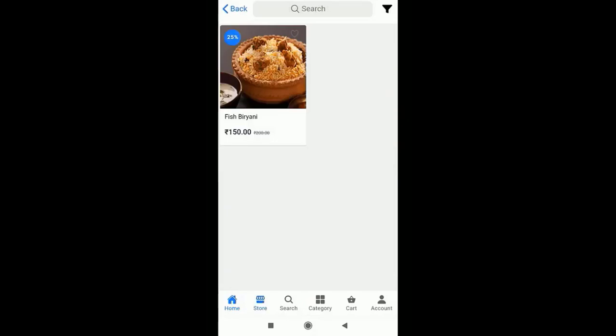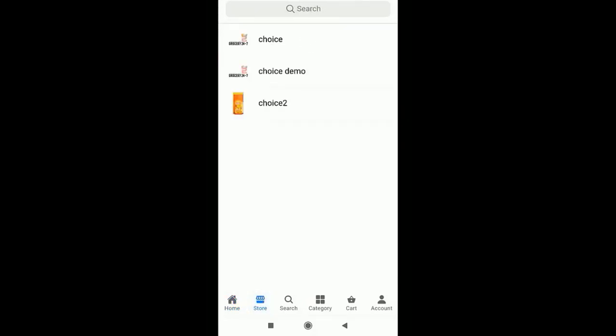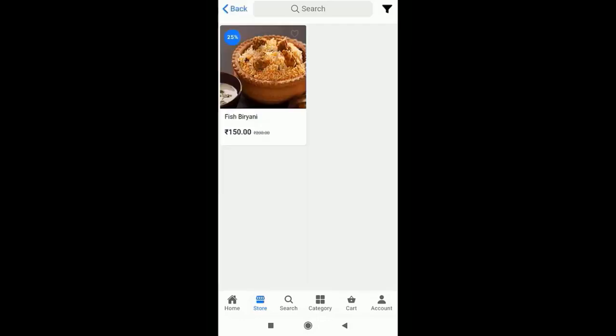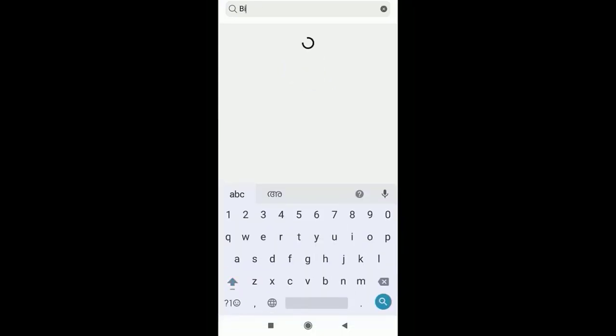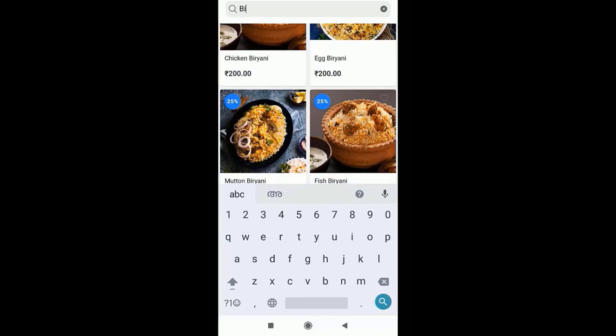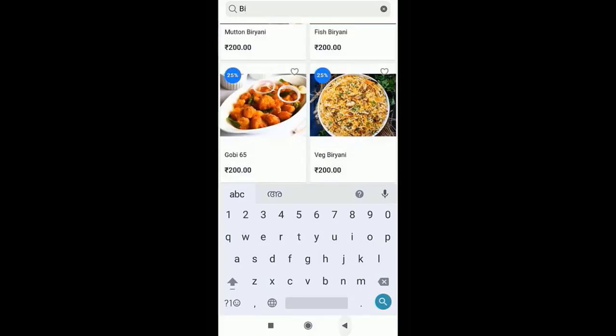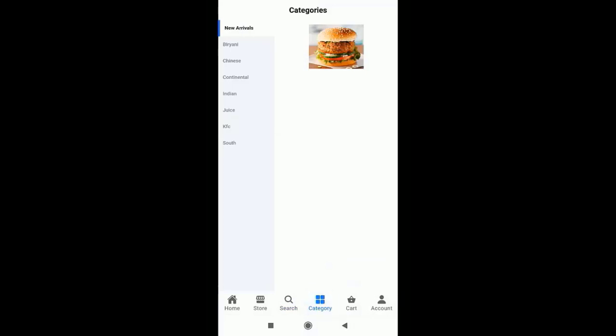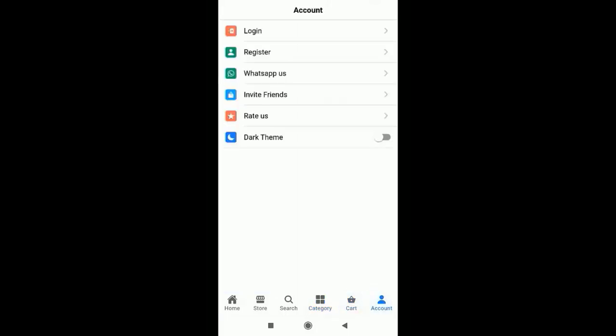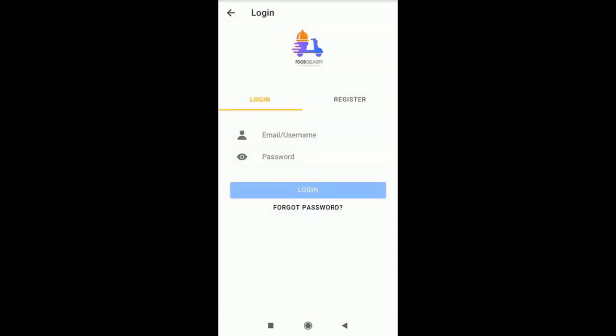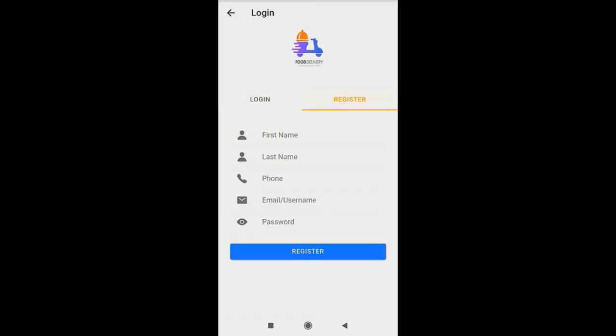And if they click on that, the customer can purchase the product from their favorite store or restaurant, and they can search for any product and get the result very fast. And the customer can choose the categories and purchase like that. The category images are also available, and there is a cart option available, and there is an account option available, and the customer can log in or register from the app.